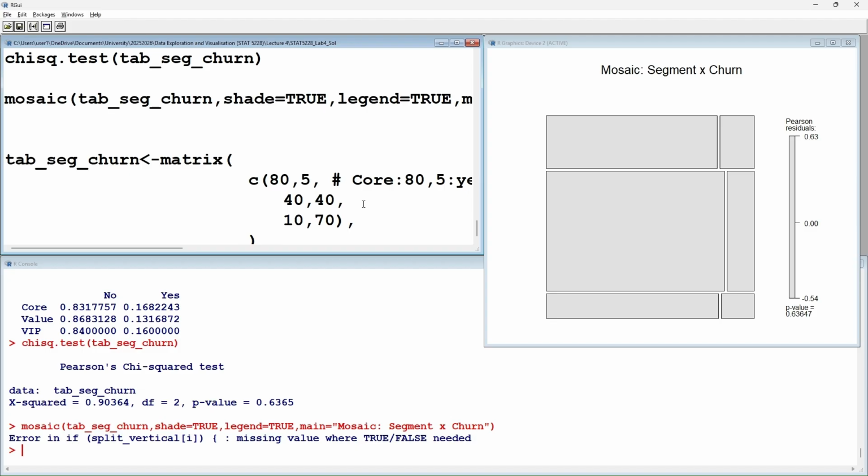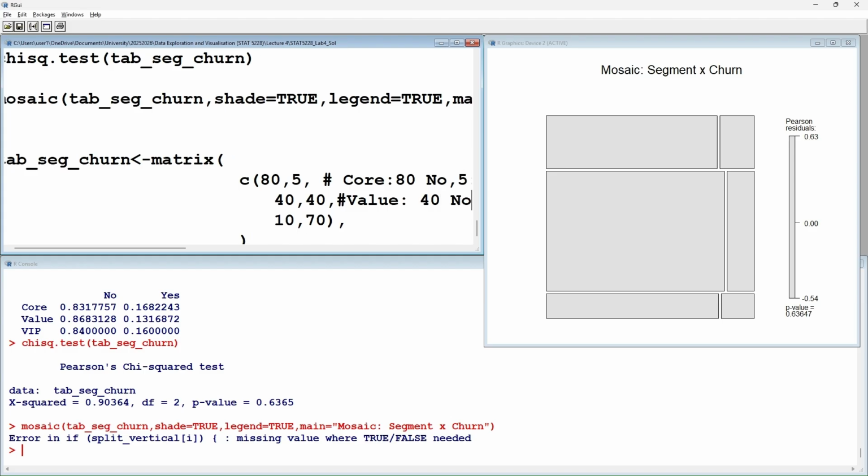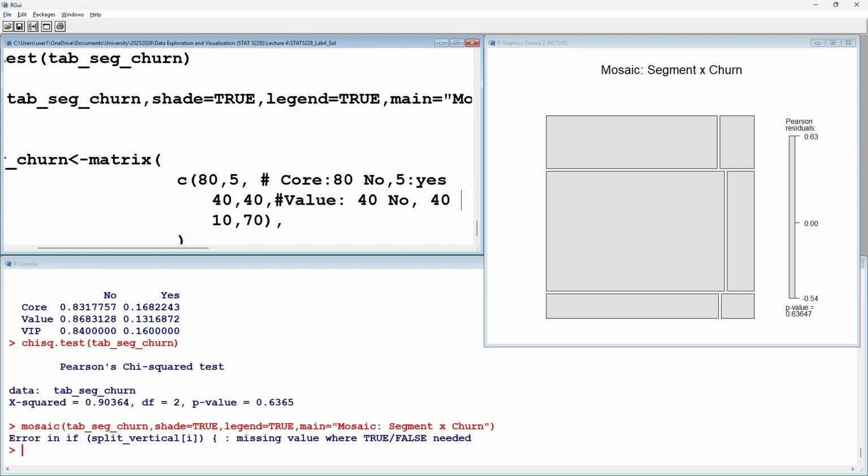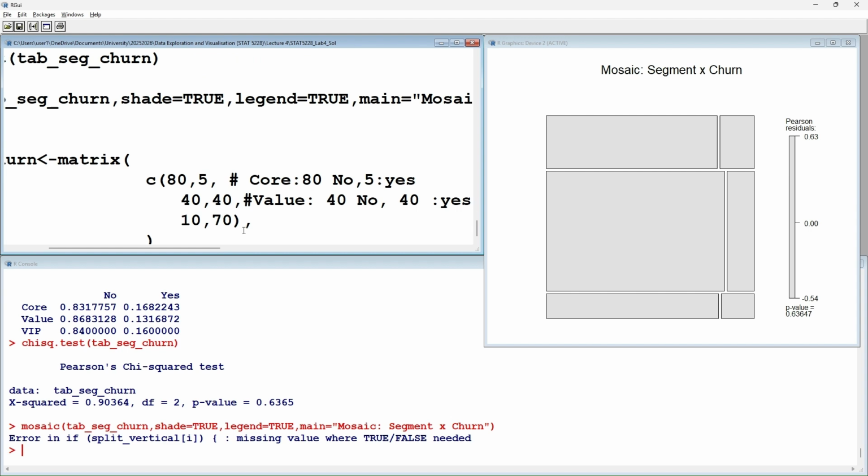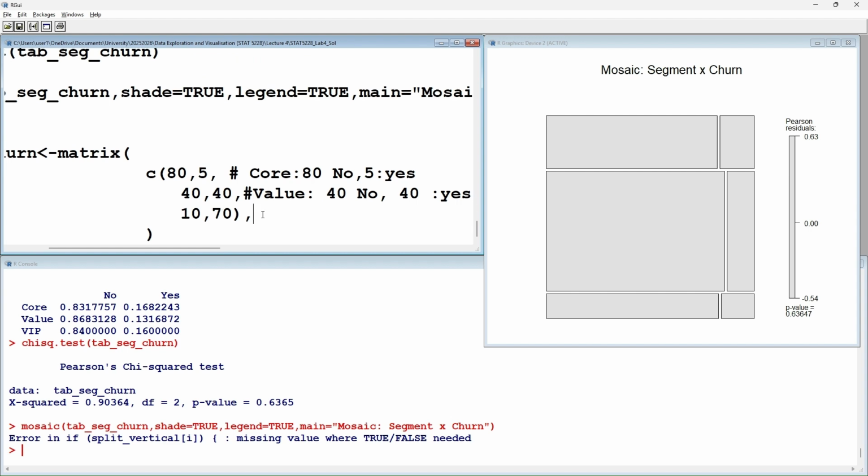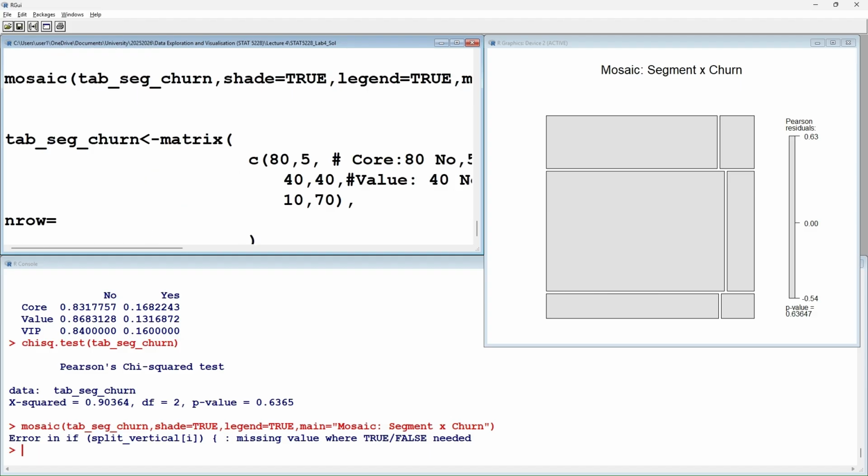So this is for core, this is for value, sorry, this is for value 40 and, sorry, this is 18 no and 40 no and 40 yes. And this one you would have understood what it is. I'm just going to move on and we are going to do this with nrow equal to 3 and we are going to do byrow equal to TRUE.